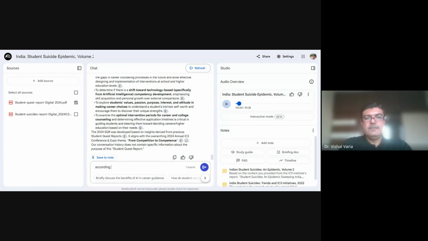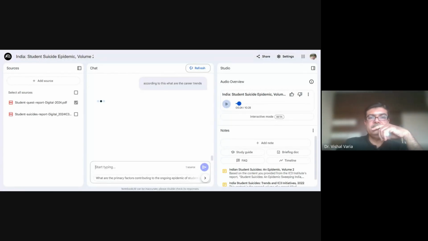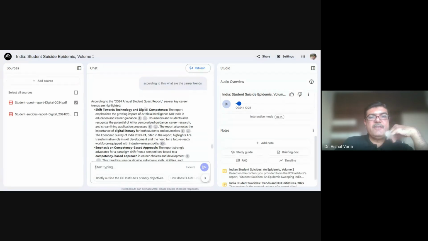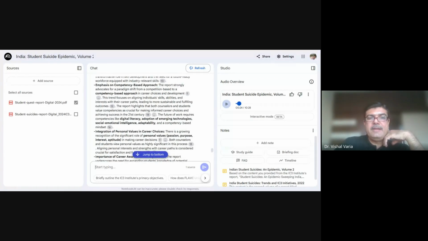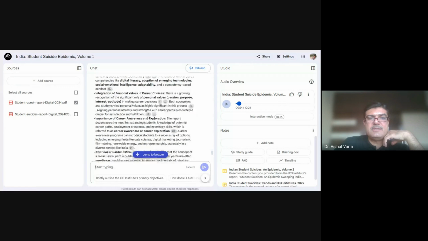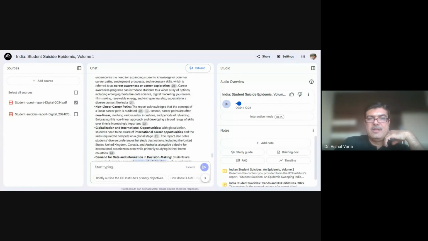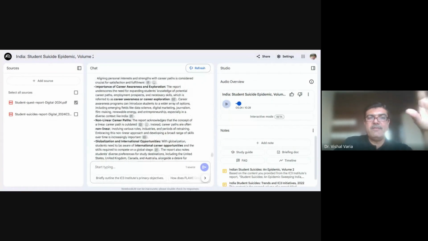According to this, what are the career trends? Shift towards technology, digital competence, emphasis on competency-based approach, integration of personal values in career choices, importance of career awareness and exploration, non-linear career paths, globalization, international opportunities. So it is giving a complete answer. If I want to have information from both these PDFs, I have to select both the PDFs.